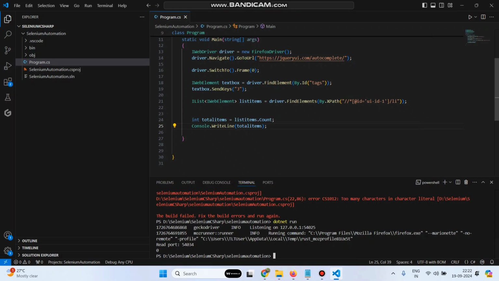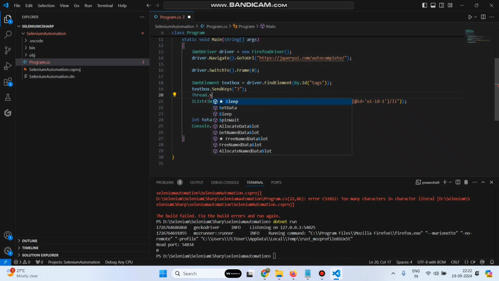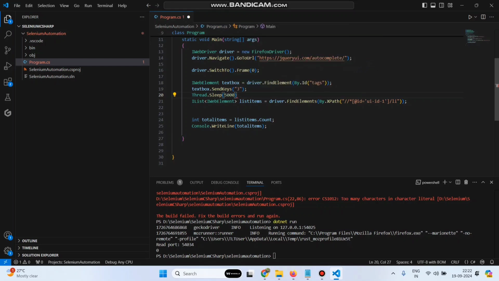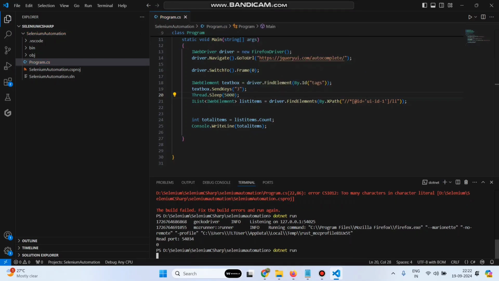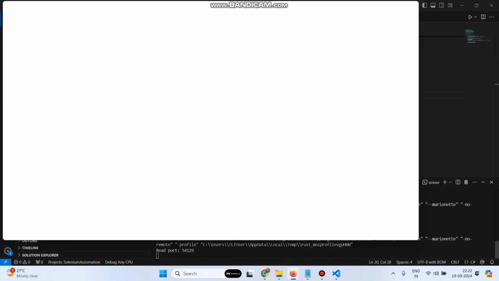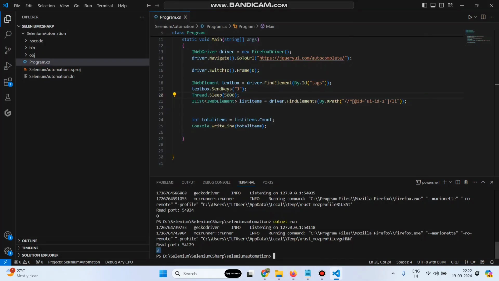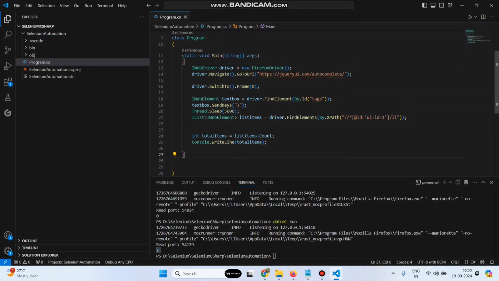So let's add a delay and see how it works. Here add a delay, Thread.Sleep(5000). That means 5 seconds. Now we got the result as 3. So let's see the next step.